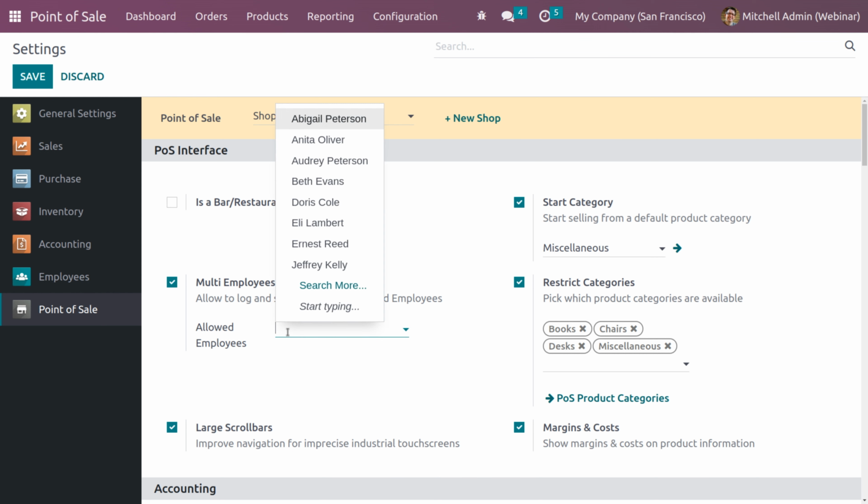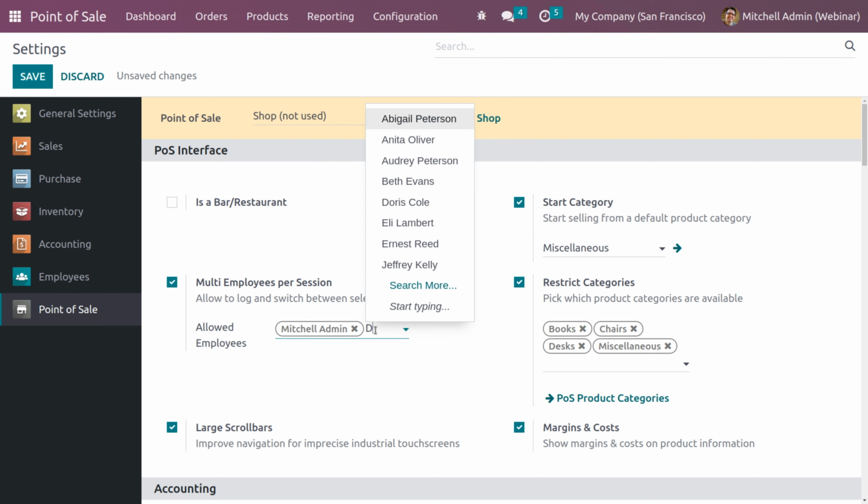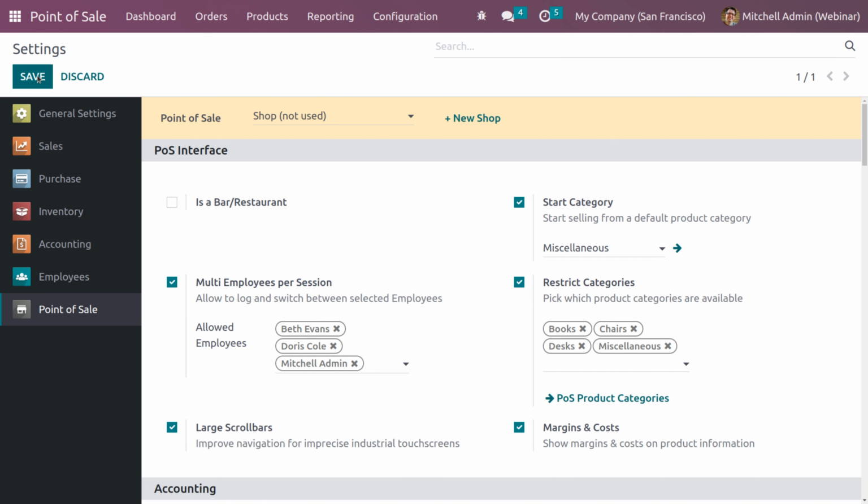So I'll be adding Michelle. Michelle is the admin person, and I'll be adding one more person, Doris, and one more as Beth. So these two are my cashiers and Michelle is the admin person. So let's save this and try to open the point of sale. Let's see how multi employees per session works.